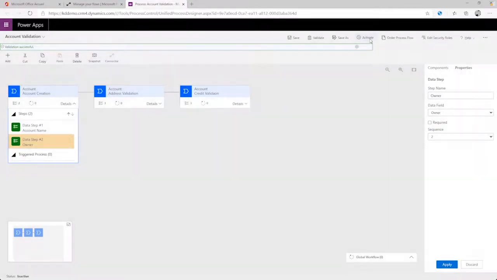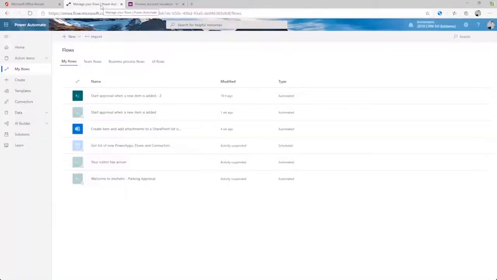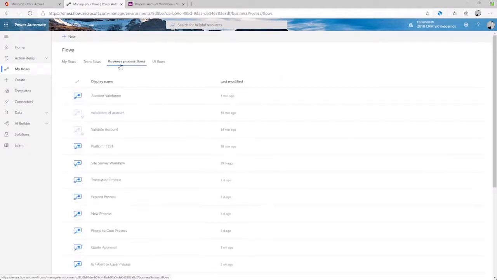If you do not activate the process, it will not be available for you in your model-driven apps or as a business process workflow on its own. So now that I have activated my process, the only thing I have to do is go back to Power Automate, go to My Flows. You remember we have My Flows, My Team Flows, but now we have this Business Process Flow section. This is where all those business process workflows will reside. By clicking on it, I can see all the different business processes that we have, but most importantly, the one that we just created.